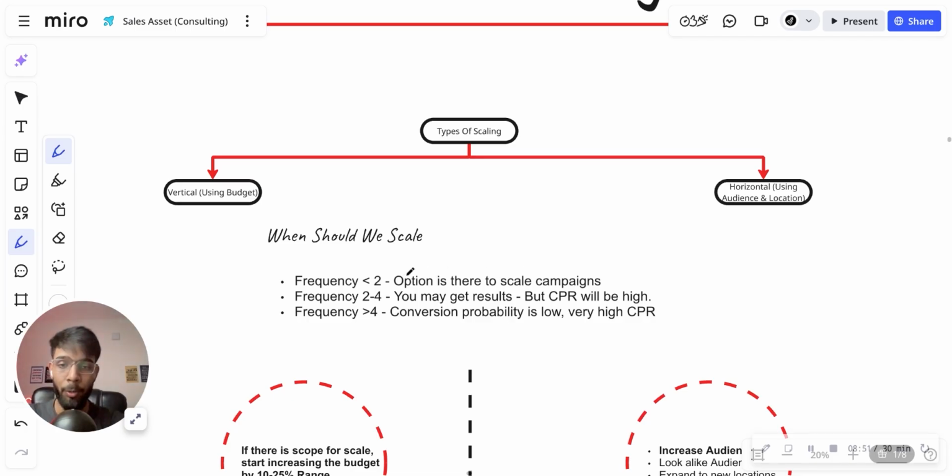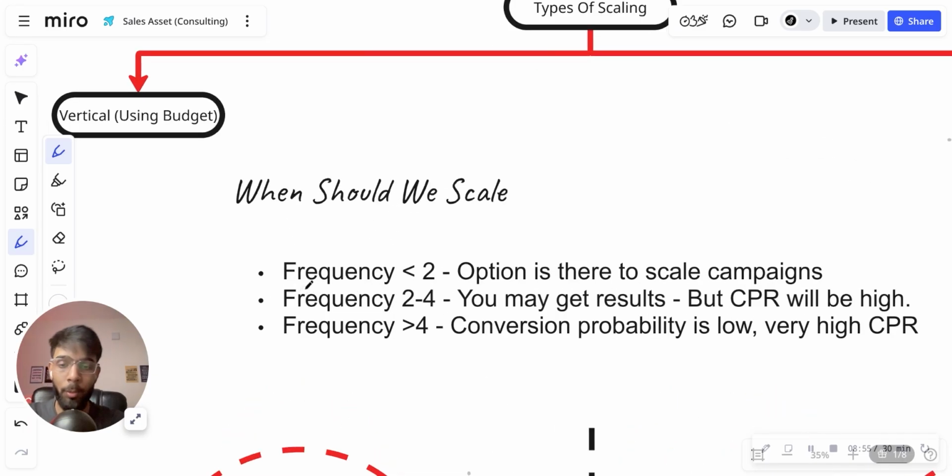To understand if we should scale a campaign or not, we should look at the metric of frequency. If the frequency is less than 2, there is the option to scale the campaigns. And if the frequency is around 2 to 4, you may get results, but the CPR, or cost per result, will be very, very high.